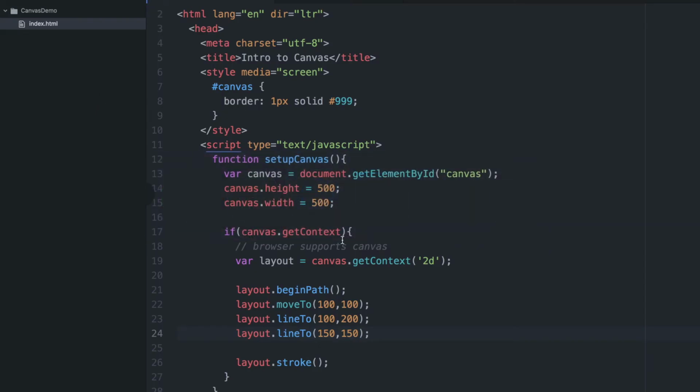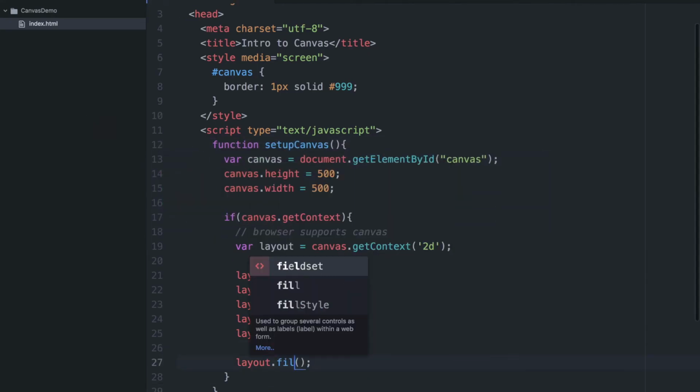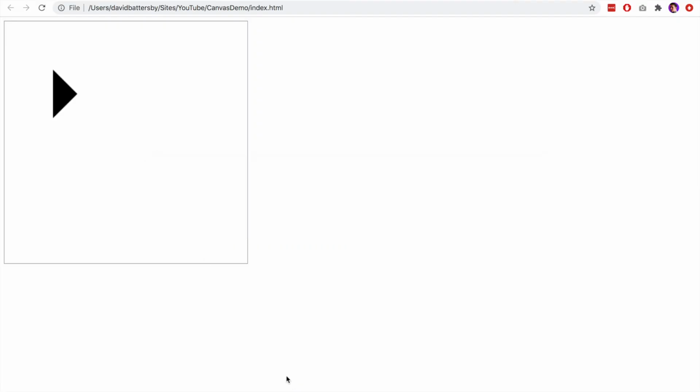So now we just need to close out the triangle. So we can do this by adding a final line, which goes back to 100 pixels on both axes. And there we have our triangle. So this is like our play button in this example. So we can change this to the fill method, and you will see that the inside of the triangle is now filled with a black color.